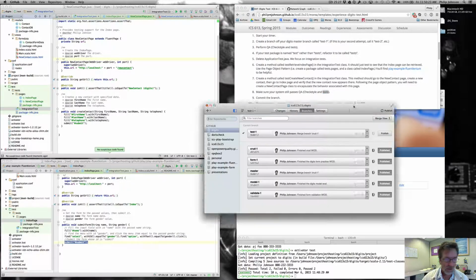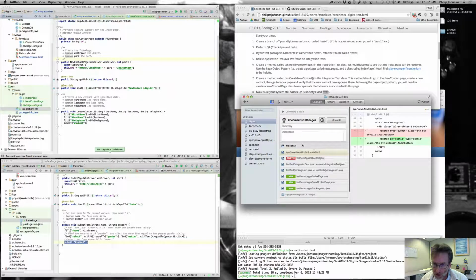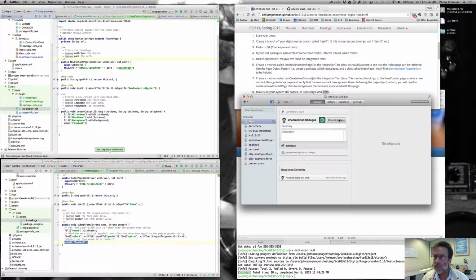So we now just have to commit the branch. Where are we? Changes. So we deleted application test, created some new things, looks really good. So we'll say finished digits test, WAD, commit and sync. And we'll call this 26 minutes.